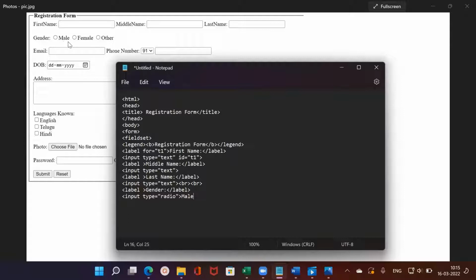After that, there is male. So male comes over here. So I want three radio buttons. So I'll be putting the next one to be female and the third one is others. Okay, so I have created three radio buttons here, but I need to group them, right?